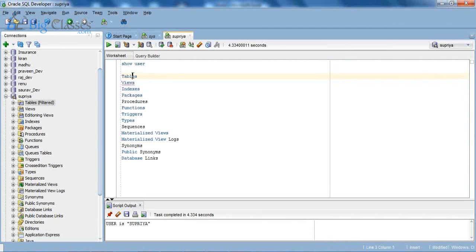So once we get the data in the table, as per the business requirement, we need to write different queries. Hope you know what a query is, right? A query is nothing but a select statement.